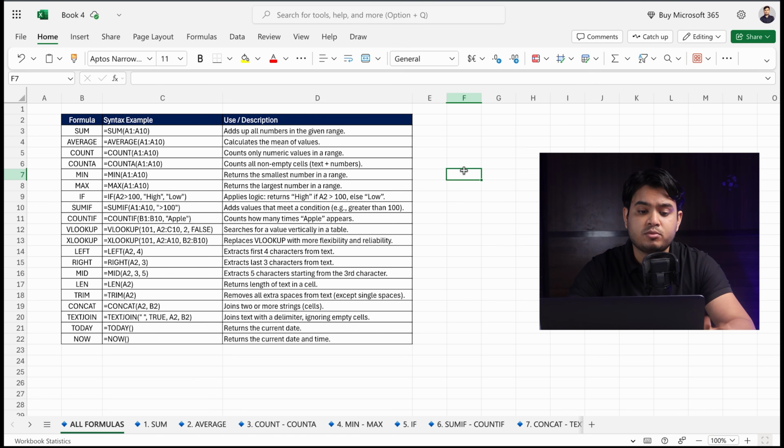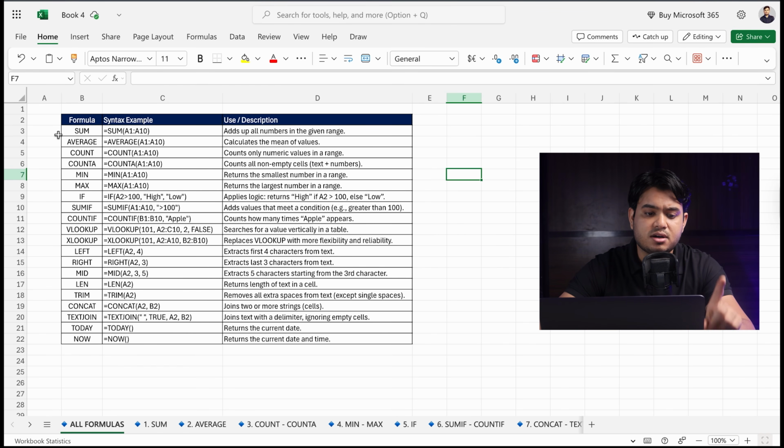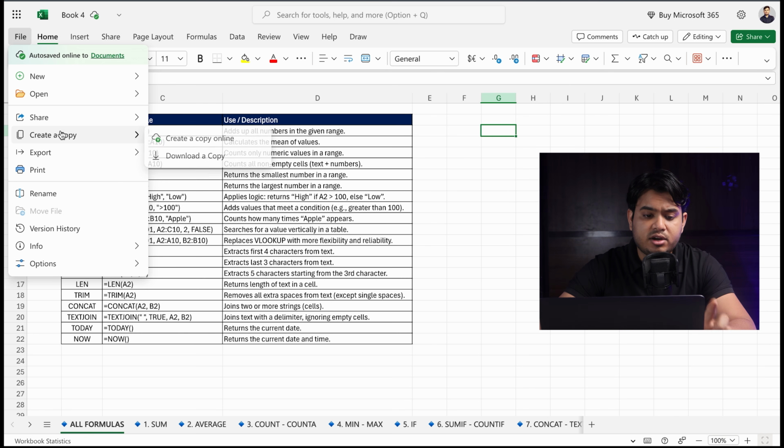Here I am going to discuss 20 formulas, and I am going to provide you this sheet where all formulas, examples and their descriptions are written, as well as a practice data set. First of all, let me tell you how you can download this. I'll share this link with you where you will not be able to edit this sheet, but what you can do is go to File, click on Create a Copy. If you are using online Excel, then you can create an online copy here, or if you already have Excel on your laptop, then you can download a copy.